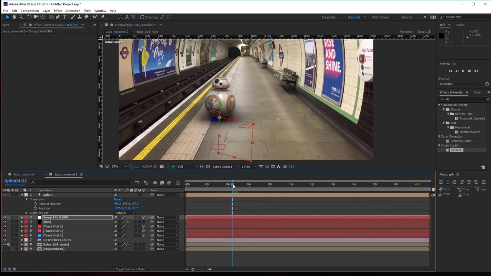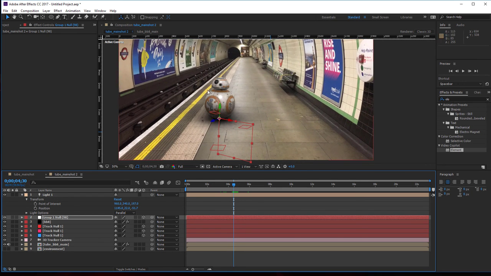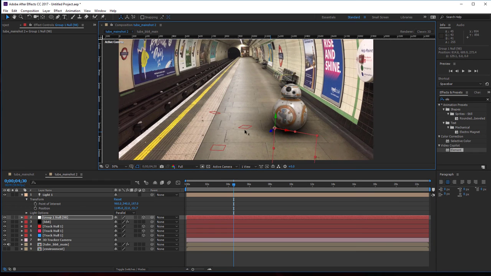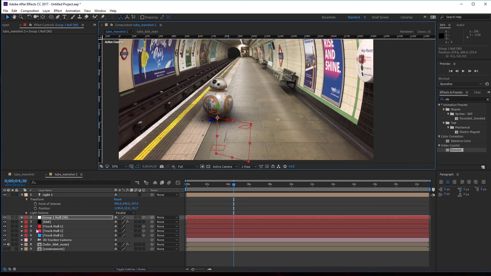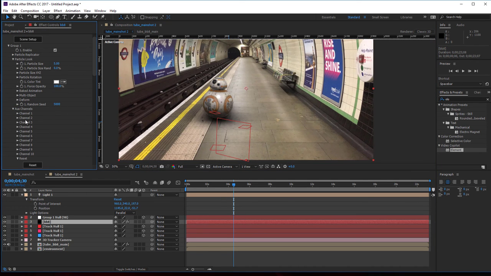So the next thing we can show you is how to animate this thing. This is the X direction here, which is not quite right across the platform, but that doesn't matter. If you look in the group 1 auxiliary channels, you'll see channel 1, channel 2, channel 3, all the way up to 10. It's channel 1 and channel 2 we're interested in.